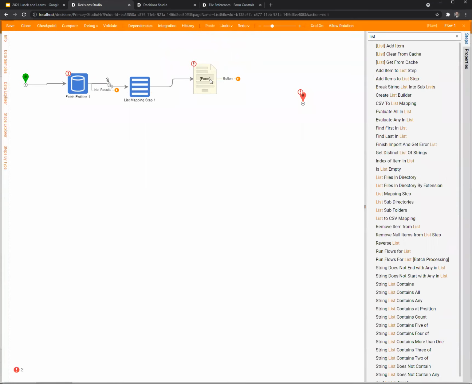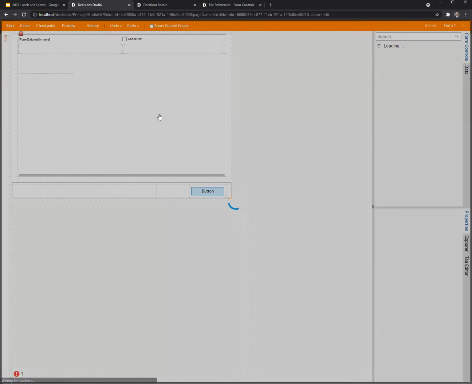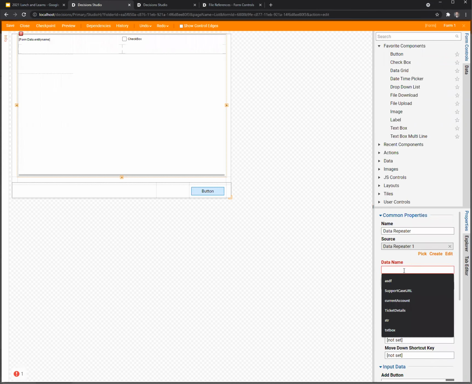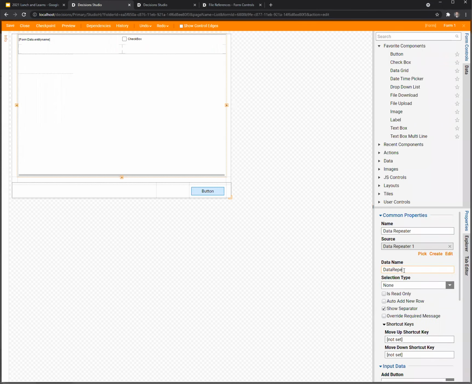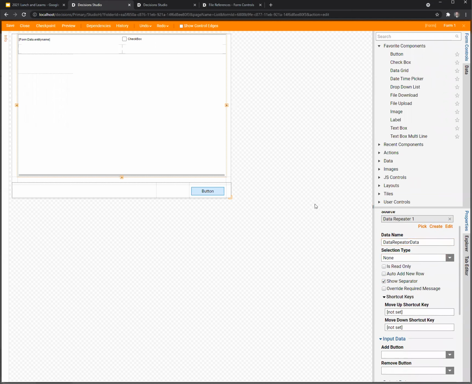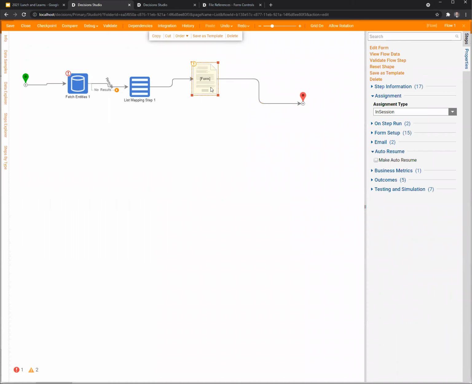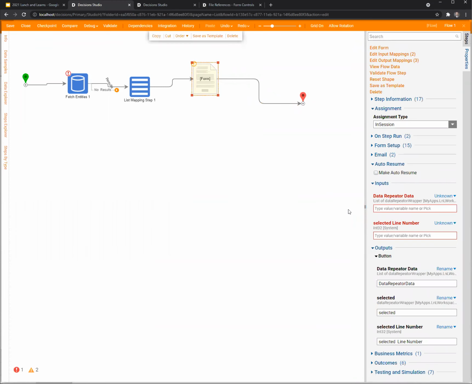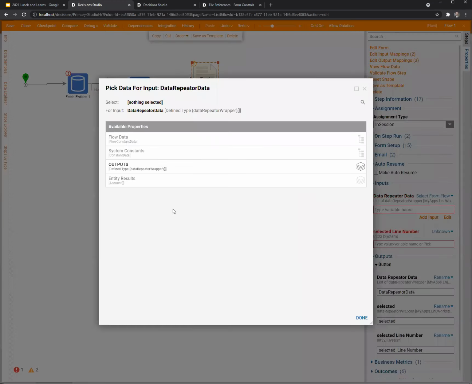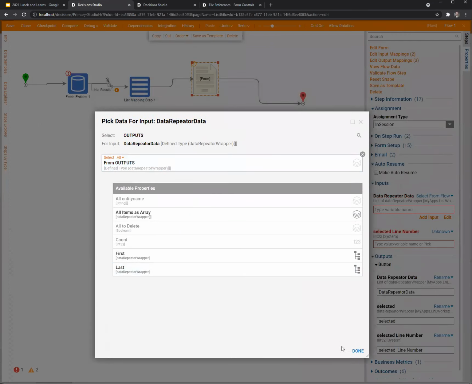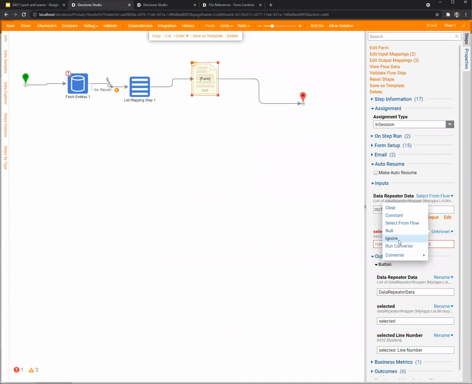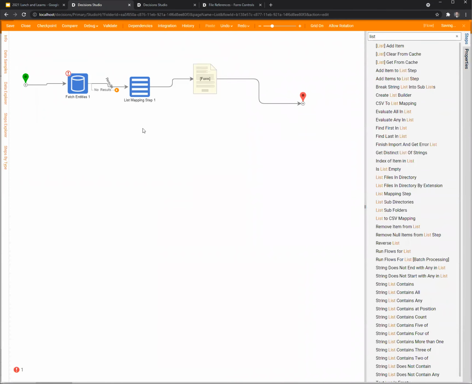Now that I have that, I need to look at my form. I didn't set a data name for my data repeater. So data name here is data repeater data. Okay, selection type, I'll just leave everything else as is. And now let's just go ahead and run this once I map my data in. So selected data repeater data will come from the output of my list mapping step, and then selected line number I will ignore. So I should be able to run this now.